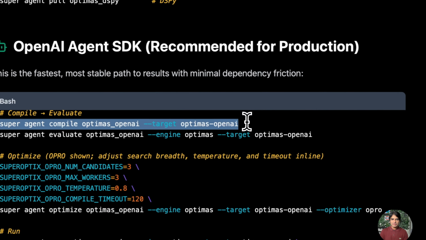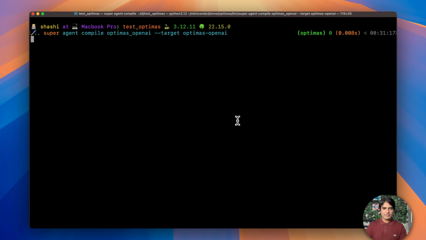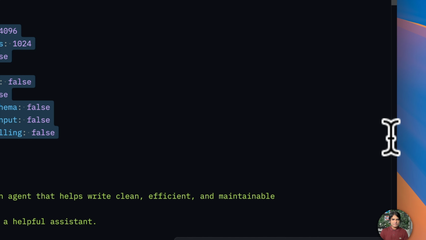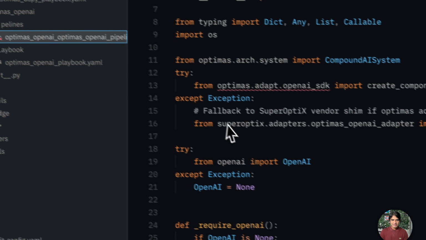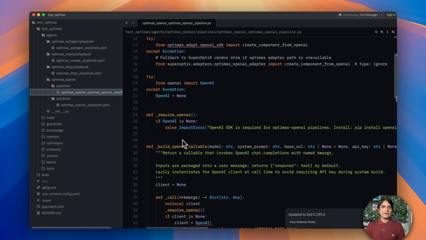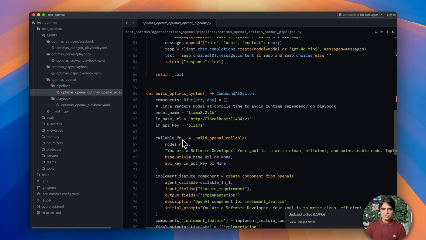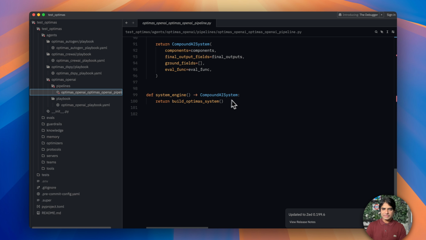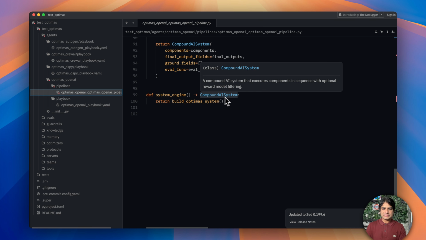First of all, let's compile the OpenAI agent SDK. When we compile the agent with OpenAI's agent SDK, it should have created the pipeline automatically for this one. So we can see the pipeline has been automatically created. If you take a look at the pipeline, SuperOptiX has automatically generated this pipeline, also created all the code needed for the Optimas integration. And at the end, you can see it returns the compound AI system. That's what Optimas is expecting.